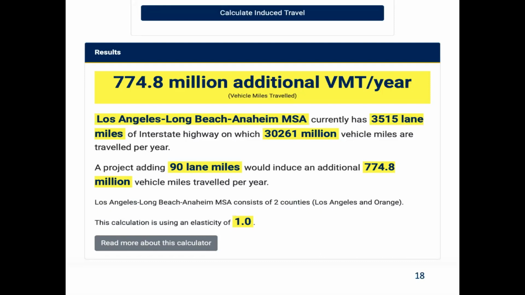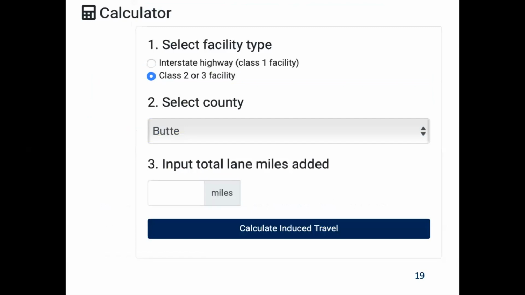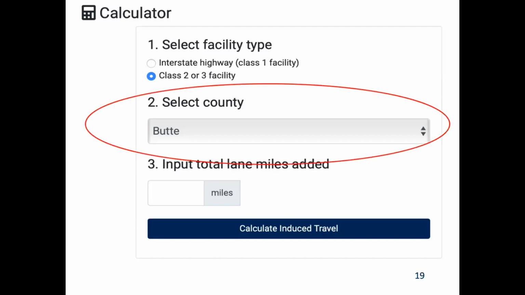So let's say, however, that you were curious about the impact of adding lanes to a class 2 or a class 3 facility, like Highway 99 coming into Chico from Sacramento. The only difference for the user is that you'll select class 2 or class 3 facility rather than interstate highway, and then choose the relevant county as your geography, rather than metropolitan statistical area as with class 1 facilities. So for the portion of 99 near Chico, which is a class 3 facility, we'd choose Butte County.